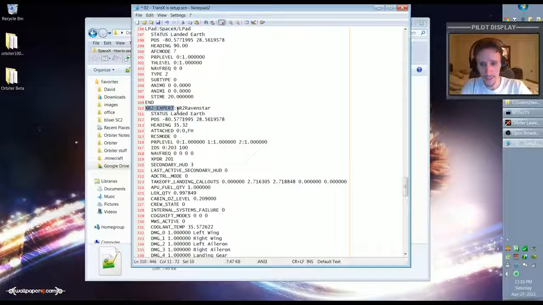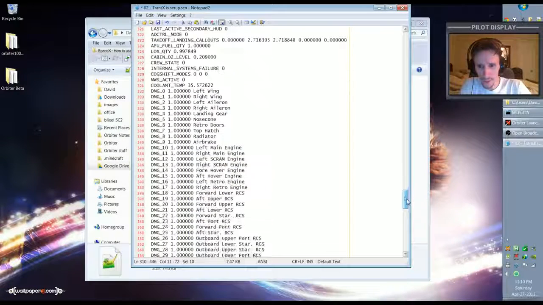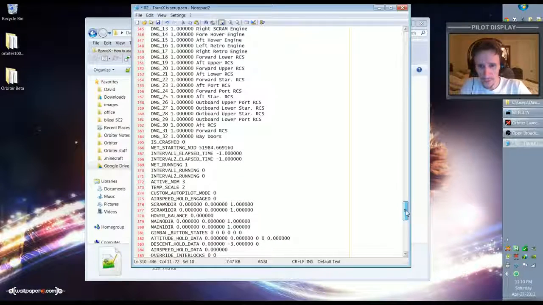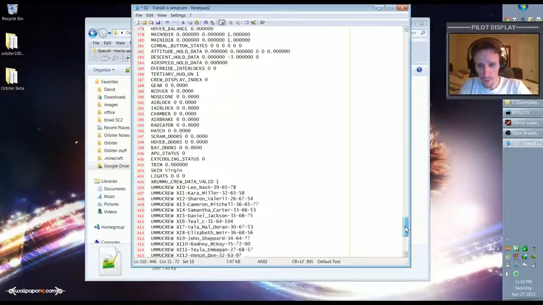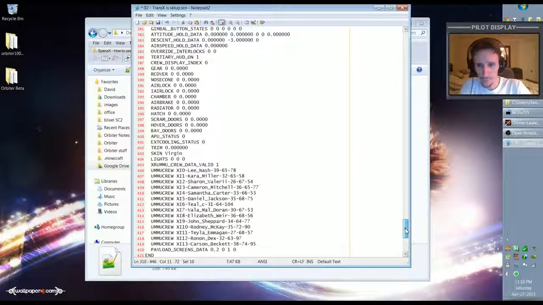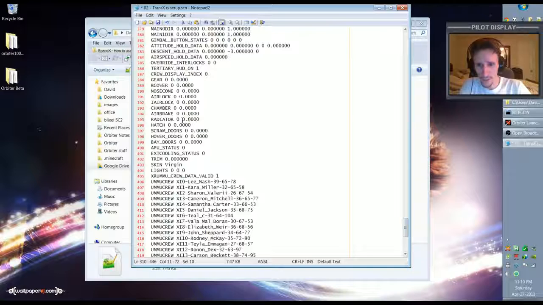The expert configuration. And I also want to scroll down here a little bit. Something that I forgot to do in the last video while I was sitting on the ground setting up TransX is we actually want to have the radiator extended. So we want to change that to 1 and then change that to 1.